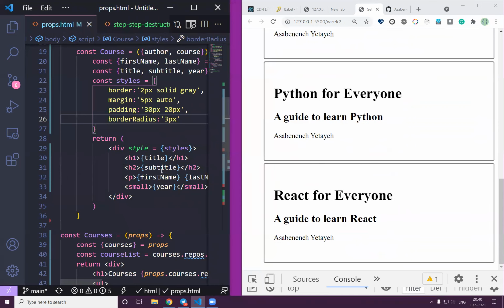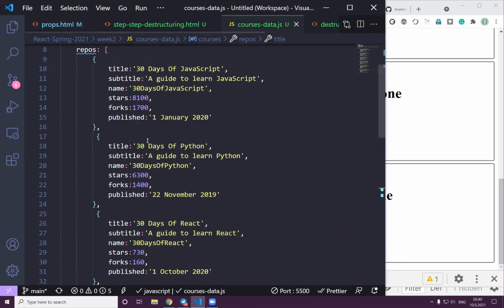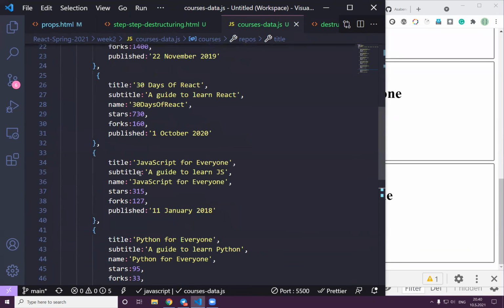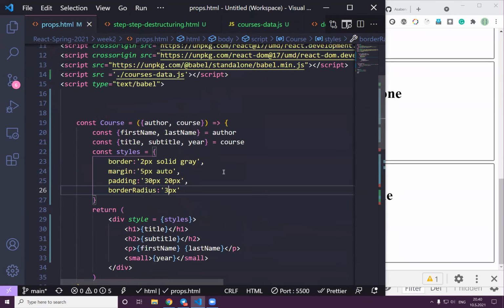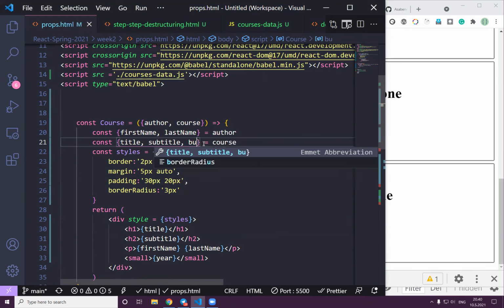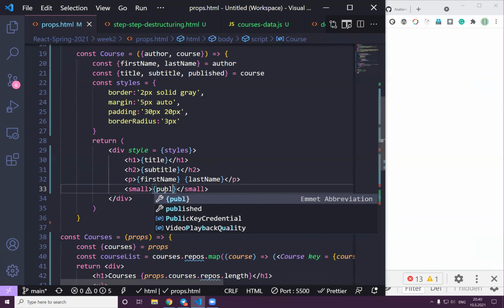And for some reason we don't see the year here, or our object may not have a year. Oh, published. Actually, have you seen? It's not year, it should be published. Okay. So how do we destructure it? When we destructure here, published. And then again here, published.